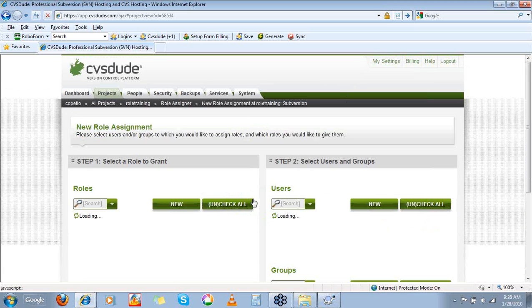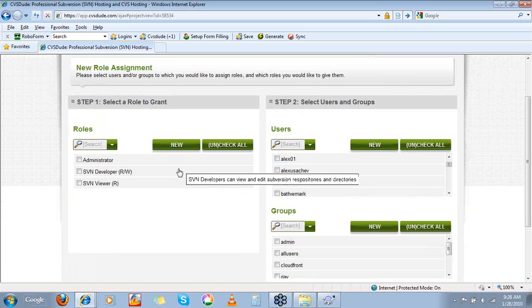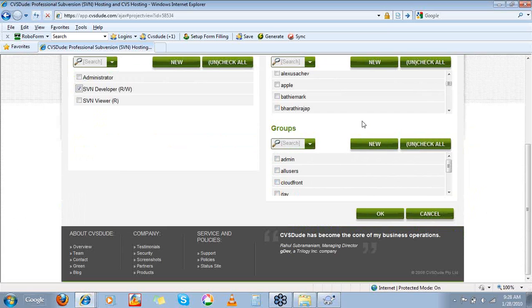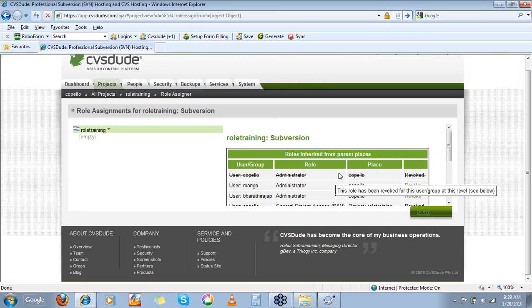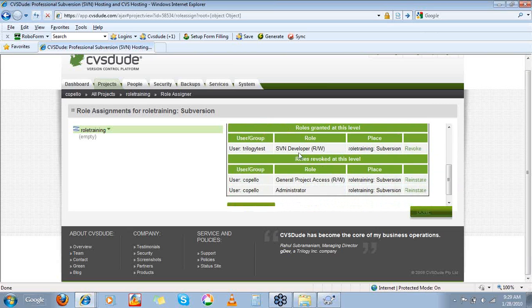So when I click Add, you'll be taken to the role assigner page. And I will grant test user trilogy test, which is what I used. So now you will see that trilogy test actually has SVN developer read-write to this particular project.